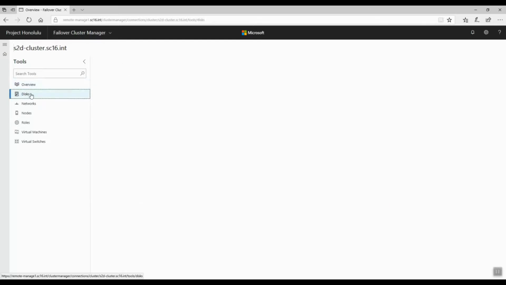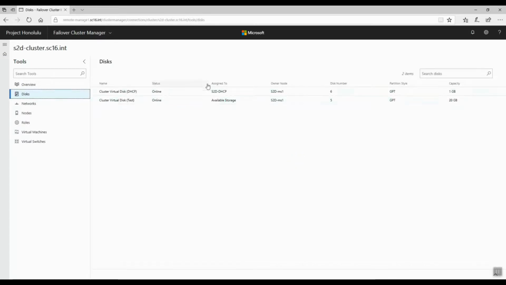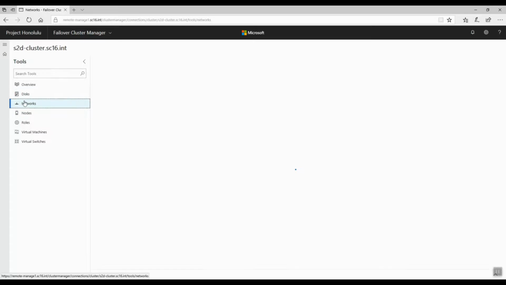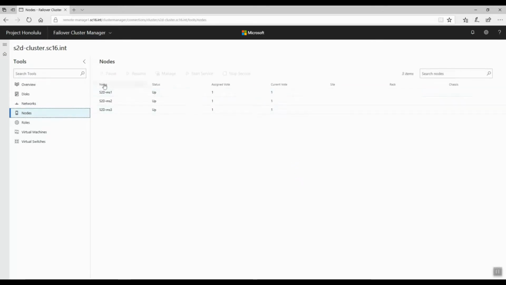Then also I can dive in a little bit deeper, looking at things like the disk. So I'll go out and enumerate that. So I can see here I have 2 disks, one named S2D DHCP, and then I have some available storage. I can see that information there. Same for networks. You can see there's 2 different cluster networks associated with these nodes. I'm going to go to Node tab. I can see the individual nodes that make up the cluster, what their assigned votes are, what the current votes are. And then in my environment, I don't have any of these other metrics like site, rack, and chassis properties configured.